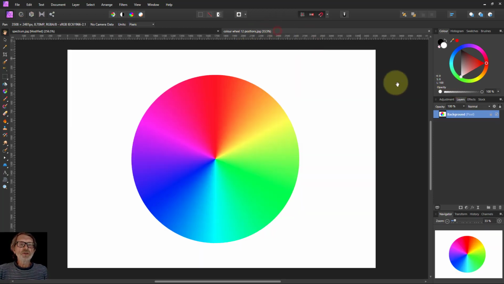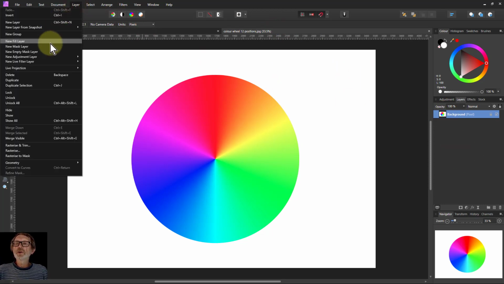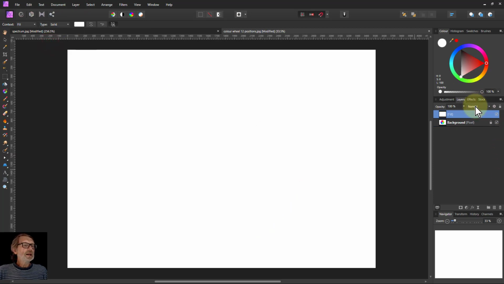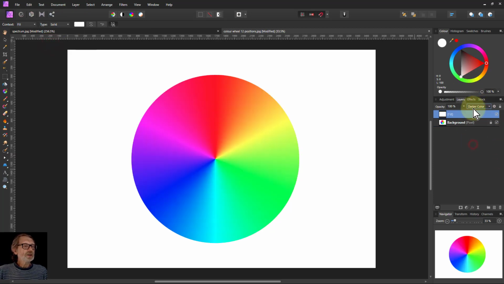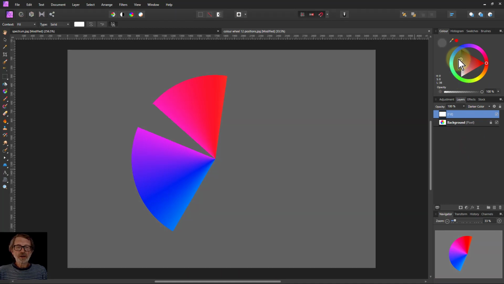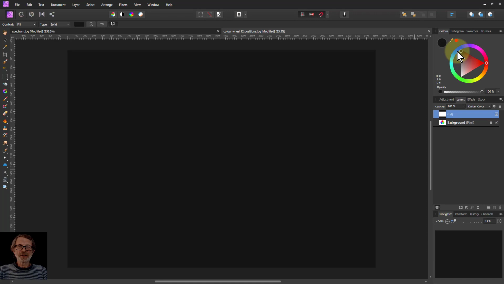Just show it one more time just for fun. This time we'll do a complete colour circle here. So I'm going to put a new fill layer in and make that darker colour, and just watch what happens here as I make that top layer less and less. There you go.